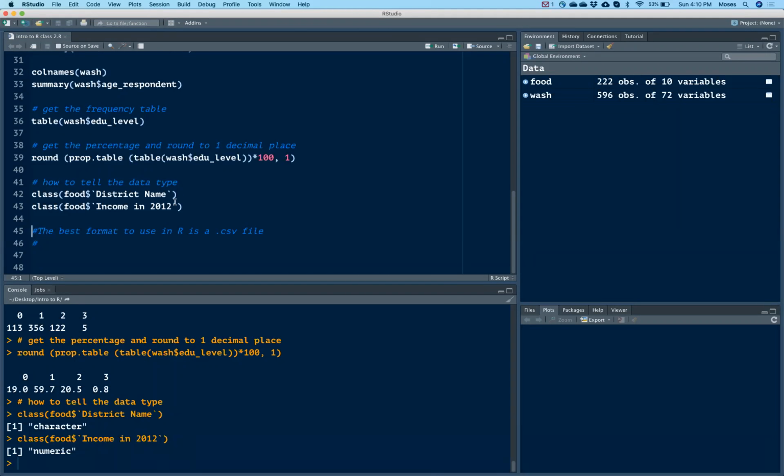So today what I want us to do is to import data using a CSV file. But I think there was no CSV file, so we can also create a CSV file using R. We will use the WASH data set to create a CSV file.